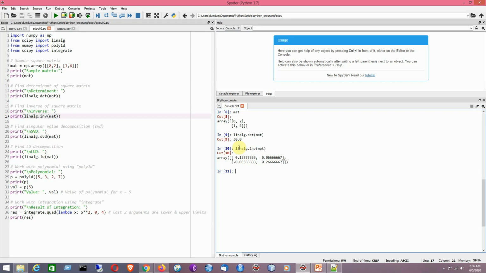So now I would like to calculate the singular value decomposition, that is called SVD. Again I am using the same class, linalg, and here the name of the function is svd, which is used for calculating the singular value decomposition.